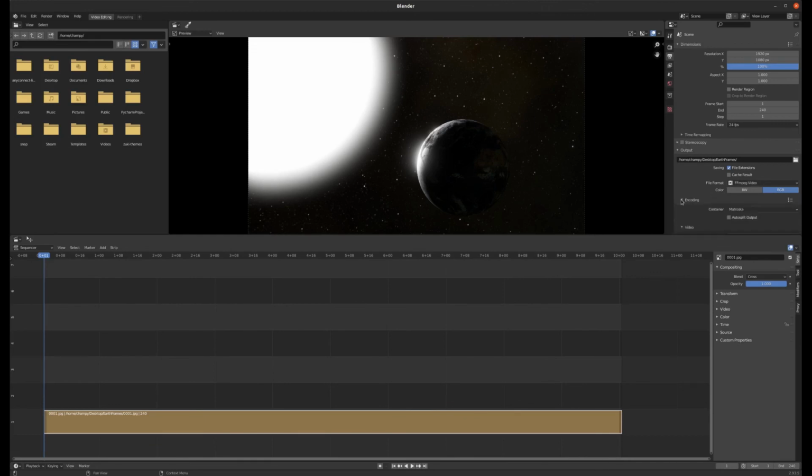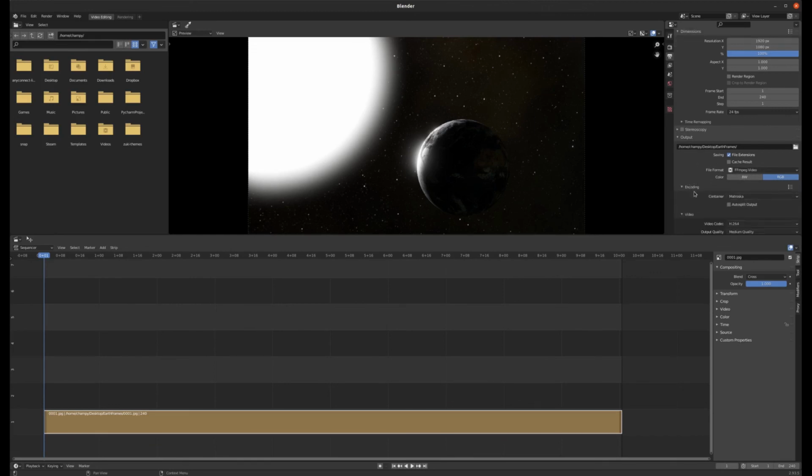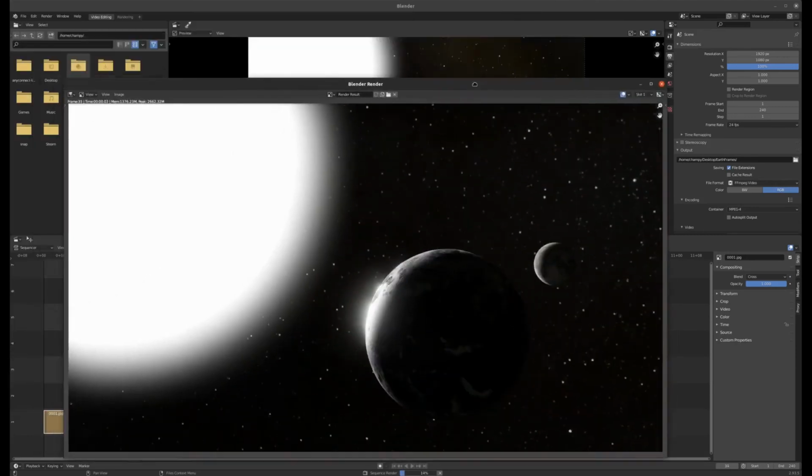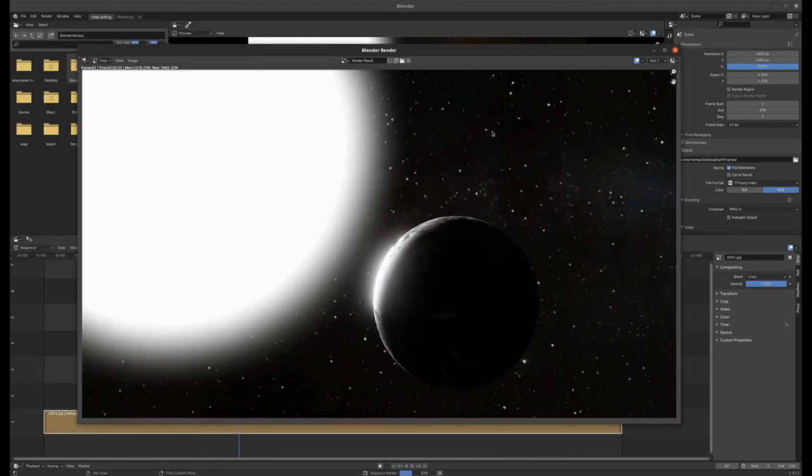And under encoding here, the default container is Matroska, but I'm going to change it to MPEG-4 so I get an MP4 file that is probably a little more playable by anybody who doesn't have, for instance, the VLC player or something. By default, that's going to be more playable on most operating systems. And from here, I just go back to my render menu and click again on render animation. And that's going to render the whole thing out.